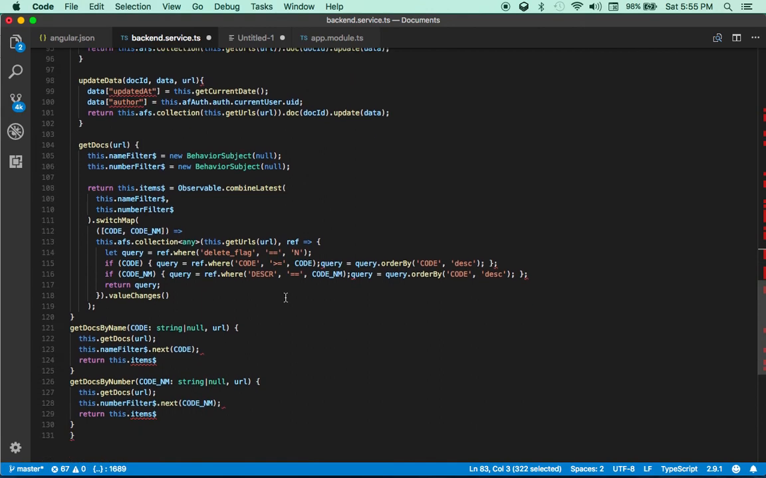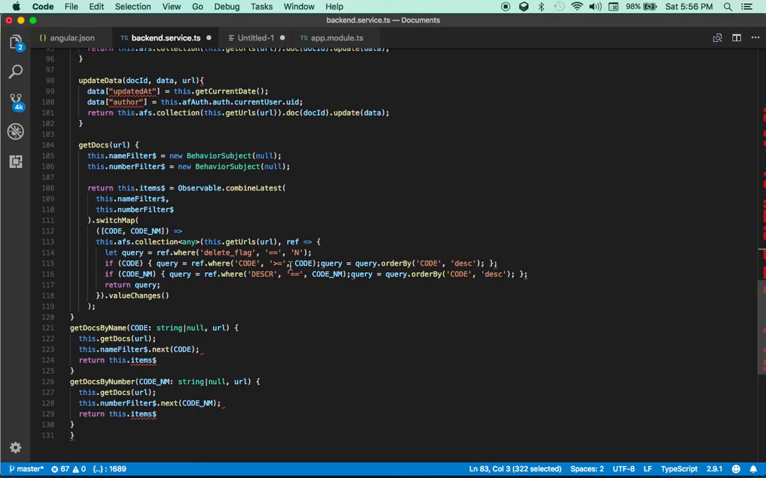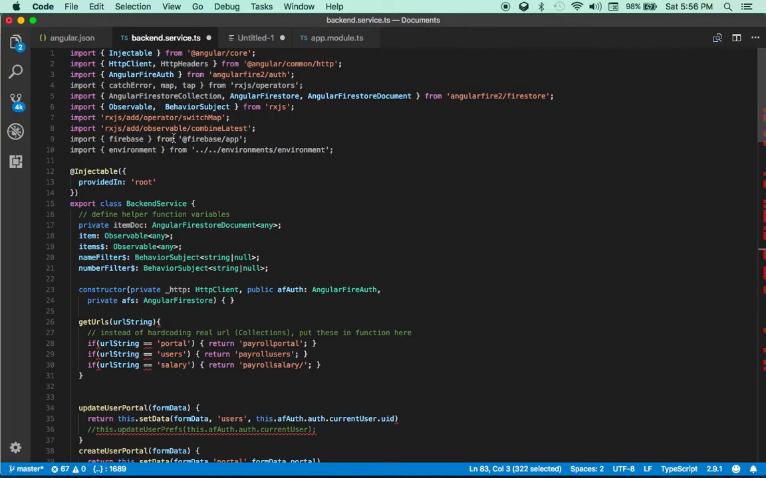Last thing I want to cover. For example, you want to search by employee ID, or some want to search by employee first name. This is the reason I implemented this behavior subject here. Now what is a behavior subject? Behavior subject is, again, I think a very good RxJS operator. It's kind of an observable. The only thing is, you can control it in your app.